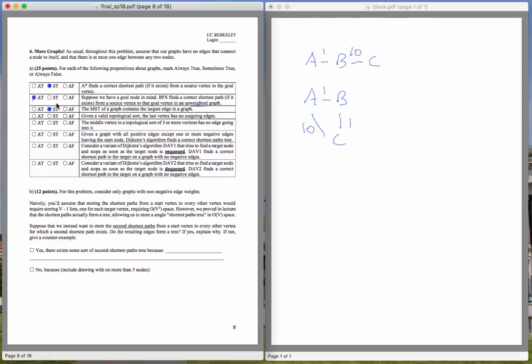The fourth statement, given a valid topological sort, the last vertex has no outgoing edges. So this is kind of just in the definition of what a topological sort is. If we were to write out all the vertices, so if we had some topological sort and we drew all the edges in, all the edges should be pointing from left to right. And that means if you are the furthest right vertex on the topological sort, you cannot ever have any edges leaving that vertex.